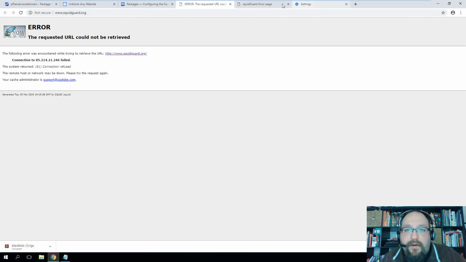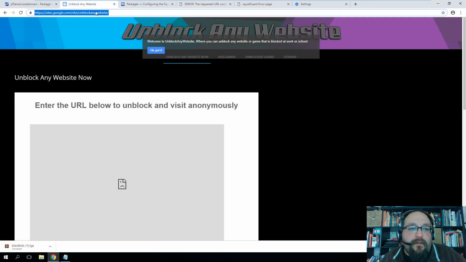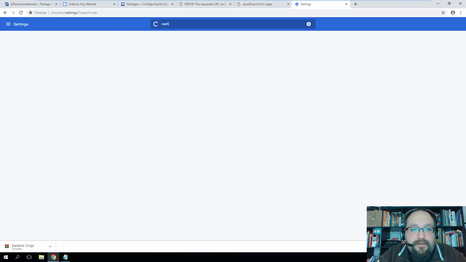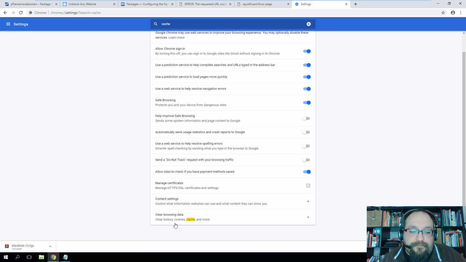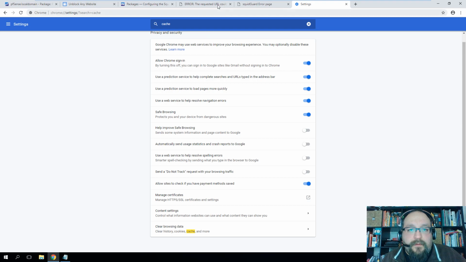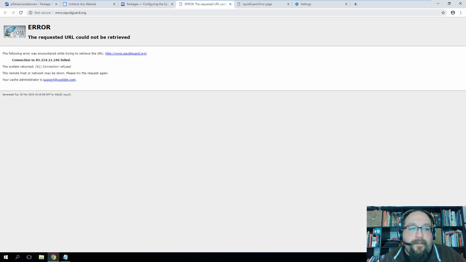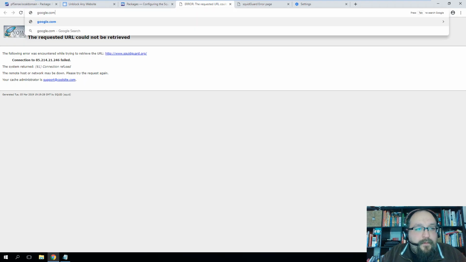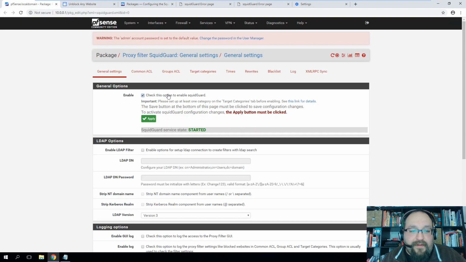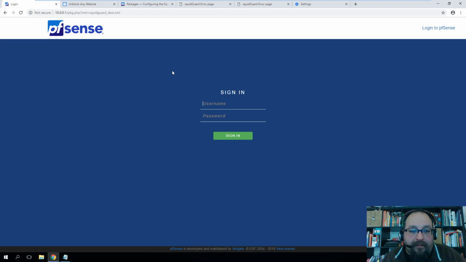If we come over and we clear our cache and cookies again, I don't want to lose this URL, because we're going to come back and actually test for that. So let's do cache, all time, clear data. So squidguard.org failed. Everything is blocked basically because of this, and I don't know why they do this.